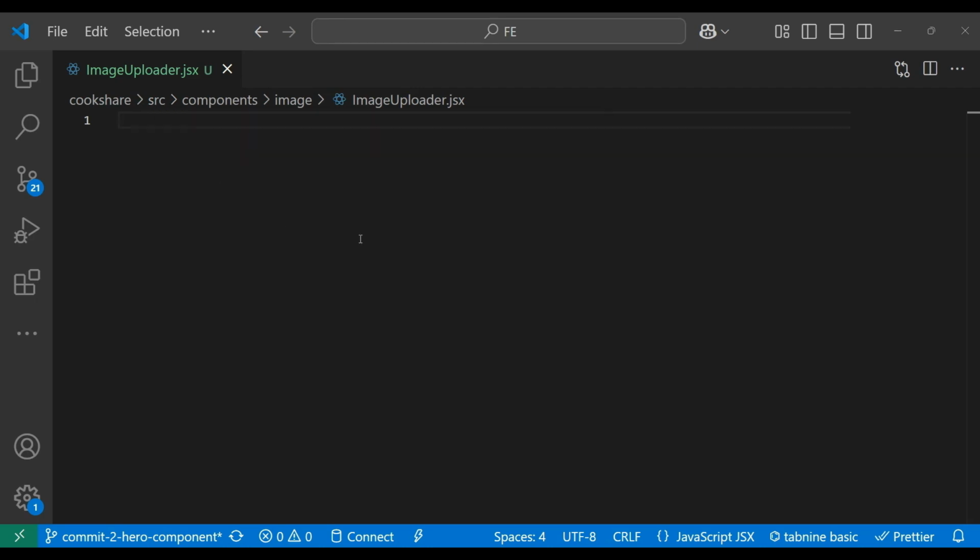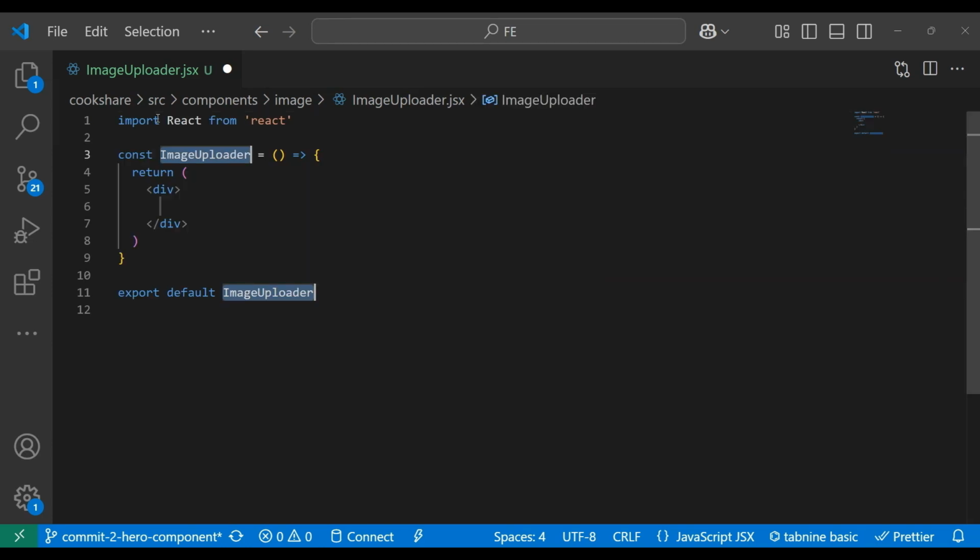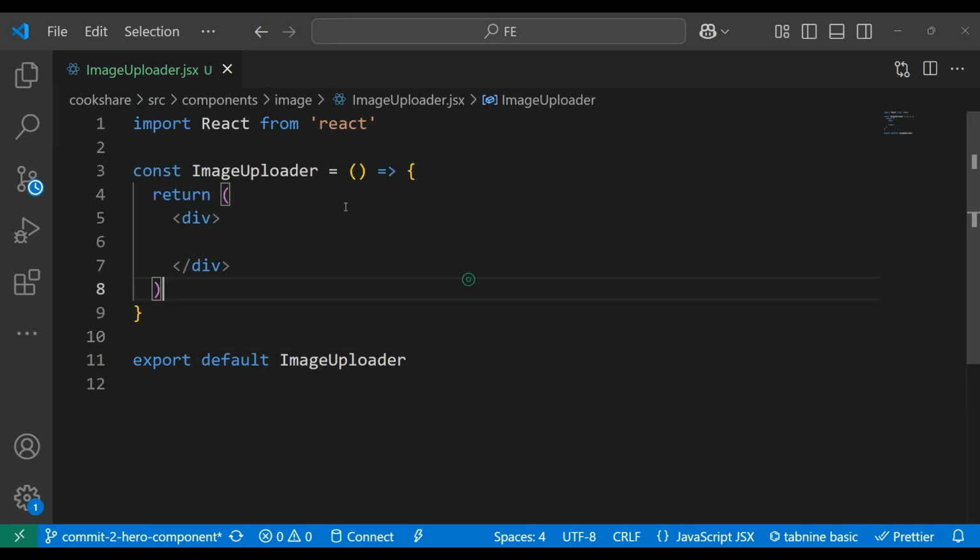Now in this image uploader, we are going to create just one function. This function is going to take care of both uploading a new image and updating an existing image. It is similar to the function we created when we were working on the review component, right? That is what we want to do right here. So now let's generate our component.